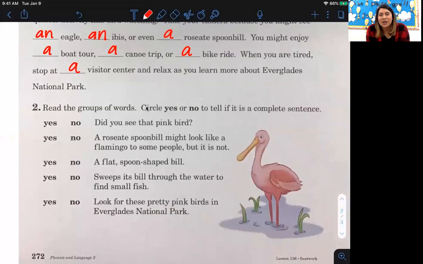Oh, this one's pretty easy. All you need to do is circle yes or no. We're gonna read the group of words and you gotta let me know if it's a complete sentence, yes, or if it's not, no. Remember, a complete sentence completes a thought. That means you don't have any questions afterwards. So like if I say the balloon, period, is that a complete sentence? No, not really, because I still have questions. Well, what about the balloon? What are you trying to tell me about the balloon?